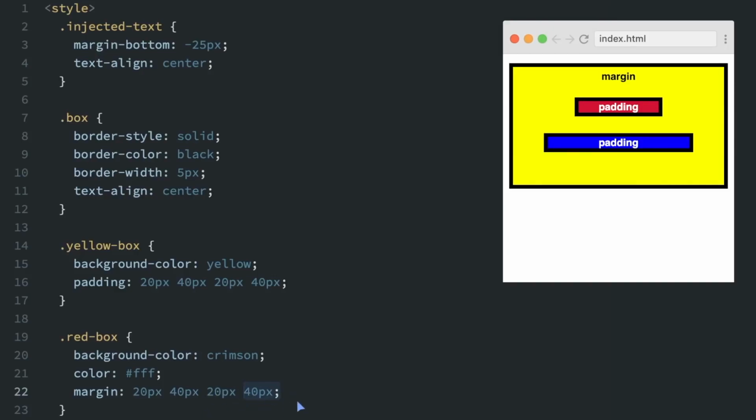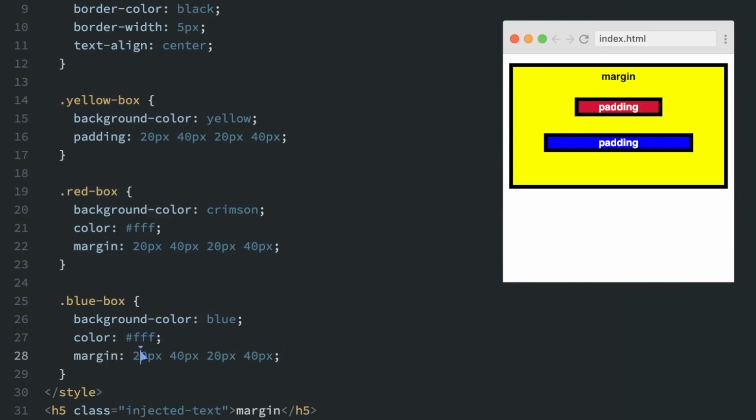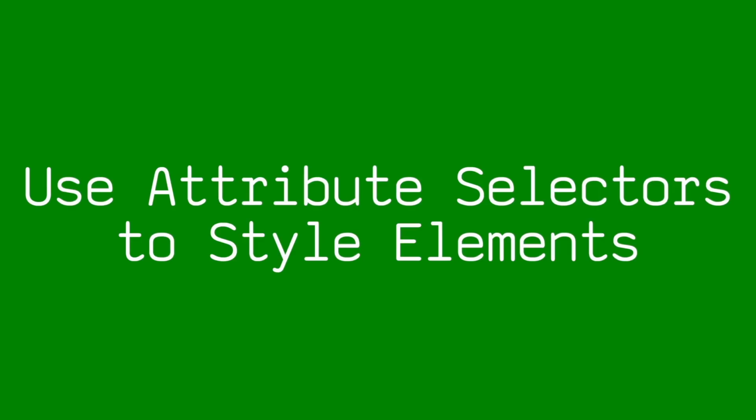We're going to do the same thing for the blue box. So I'm just going to start by copying this line. And to solve this challenge, we're just going to have to flip these 2 numbers around because the 40 has to be top and the 20 is going to be on the right. So if I refresh my page here, you can see that it has changed.